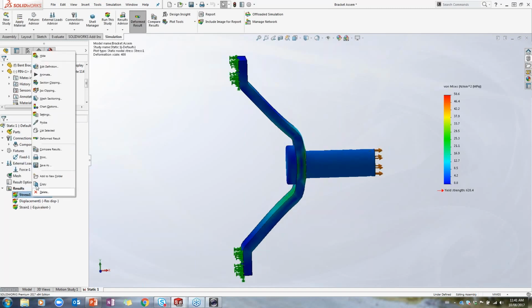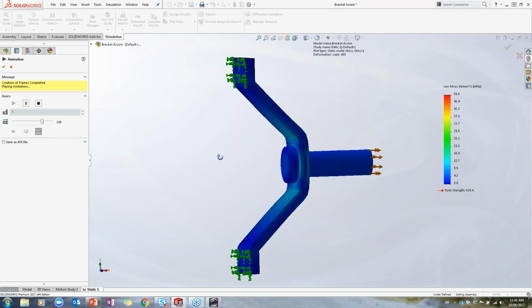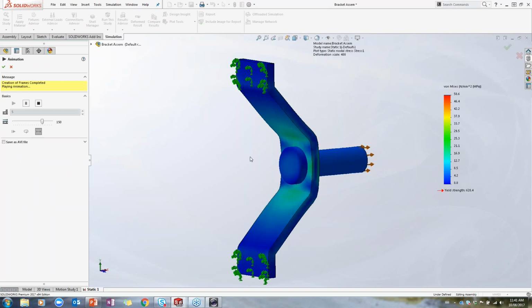So as I go through and animate it, I can see what's happening. This is stretching, pulling outwards like that. And another neat thing with assembly is if I want to see what's happening inside the contact patch there, I can actually do it, but I need to hide one of my parts.